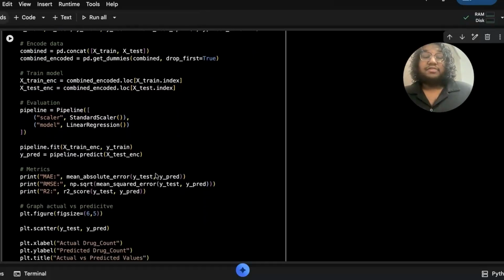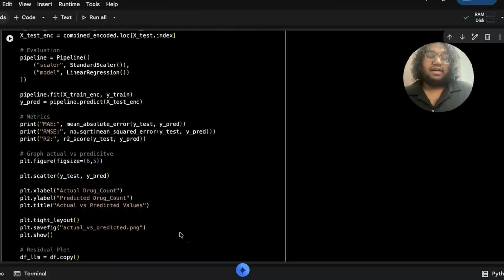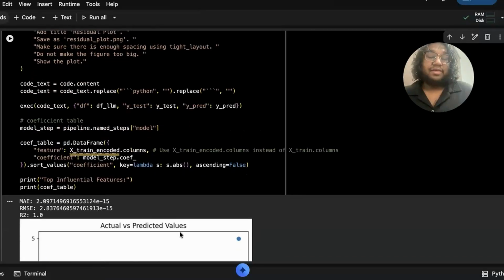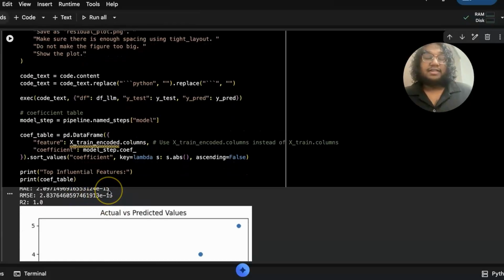The metrics we used for evaluation were the mean absolute error, the RMSE, and the R-squared. We used the linear regression method because it's simple and interpretable and it's effective for understanding the relationship between the variables. And the results actually showed very low error values, where the R squared value is equal to 1, as you can see here, indicating that the model's predictions closely match the actual values.